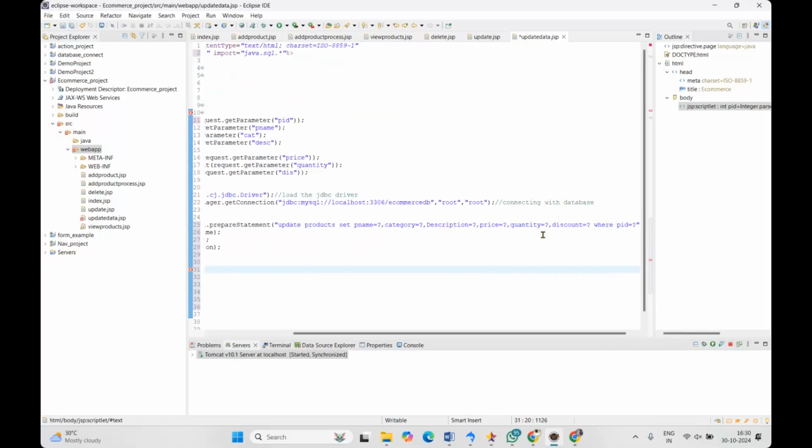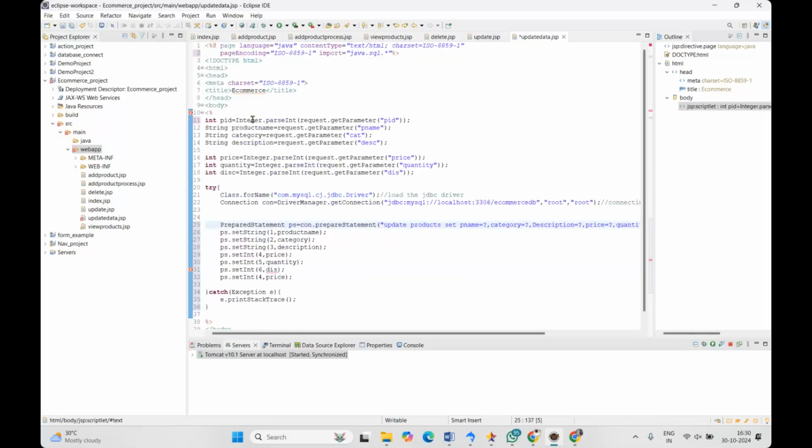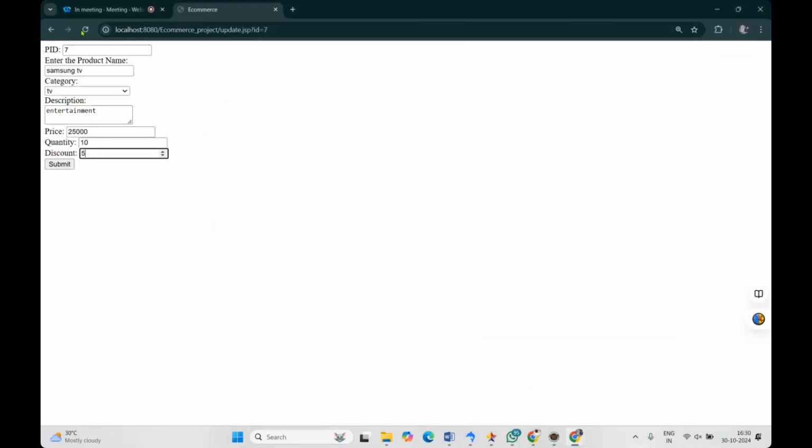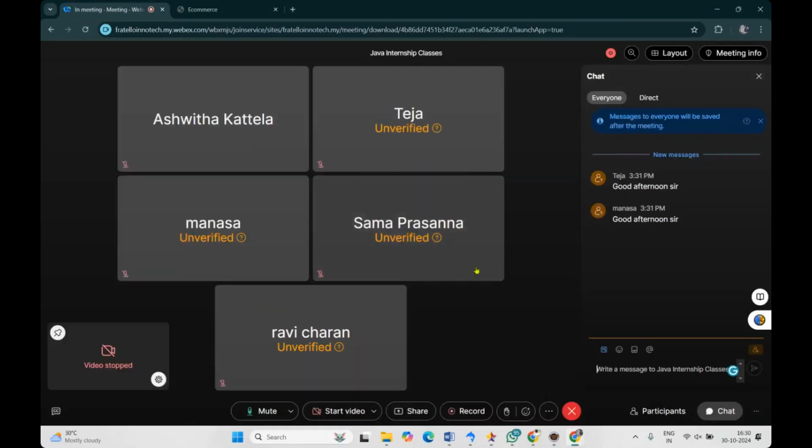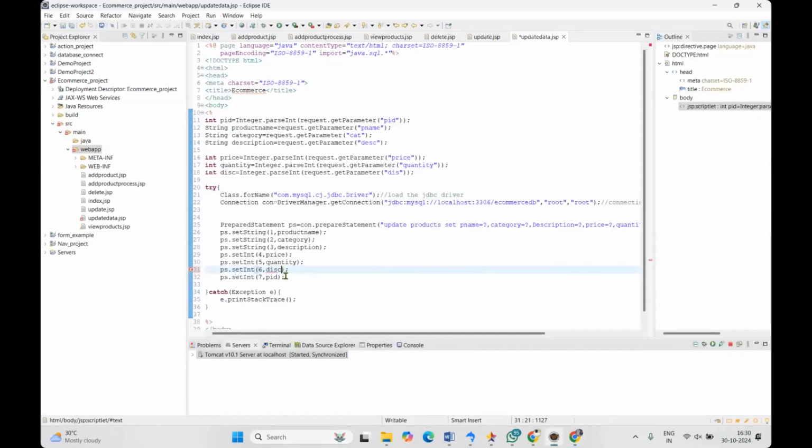And what is the seventh placeholder? The seventh placeholder is the product ID, so it was stored in the PID, so I am giving the seventh as PID. Okay, so the time was, I think, 4:30, just 5 minutes. Okay, I'm taking the 5 minutes for this and saving.